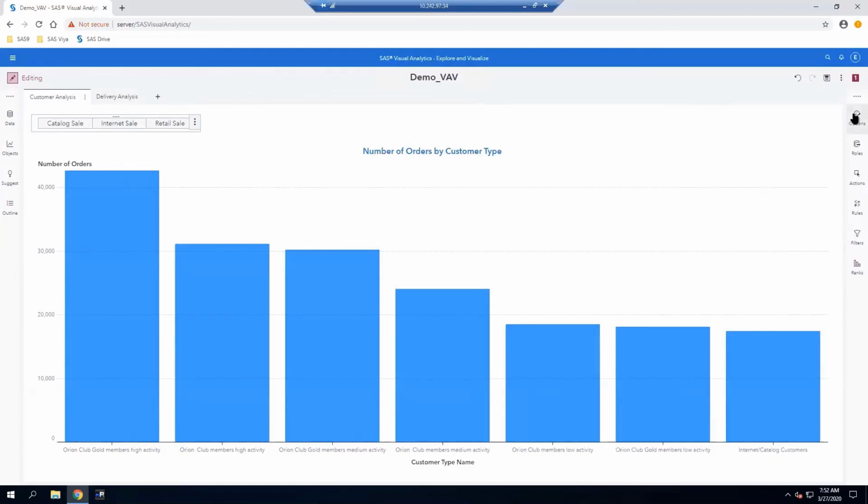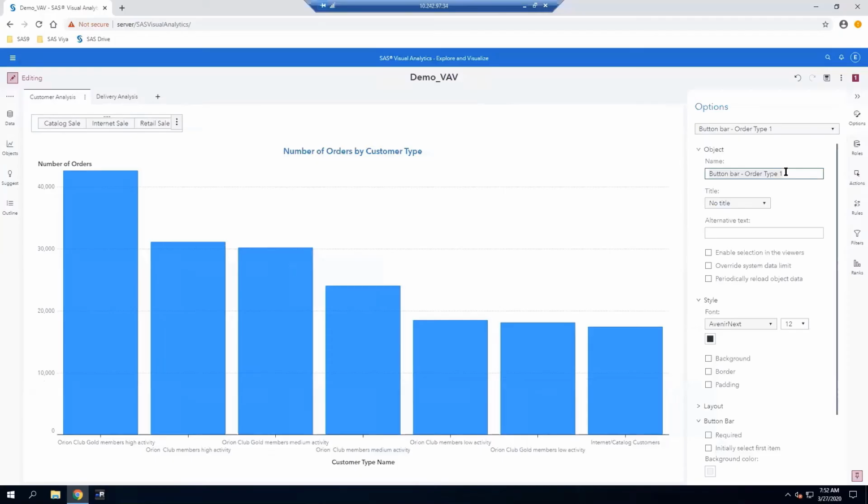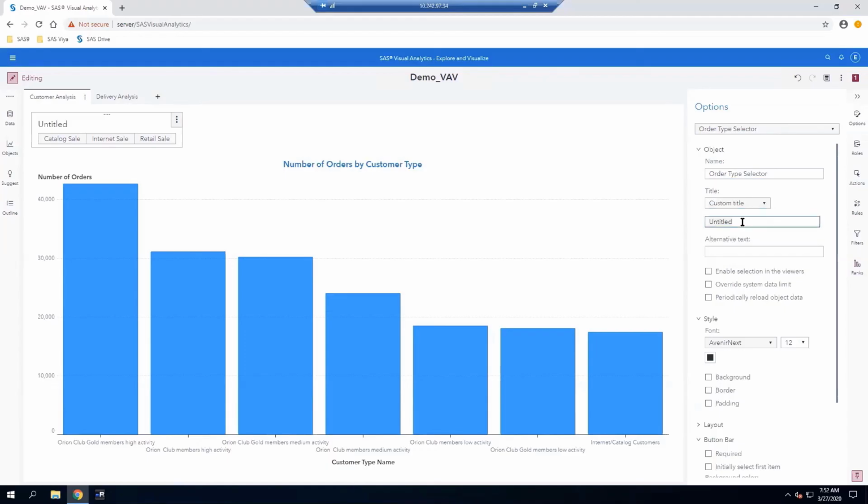Let's go ahead and give this a name. This is going to be the order type selector. And then I want to give it a title, and I'm going to name it. I'm going to give instructions to my viewer.